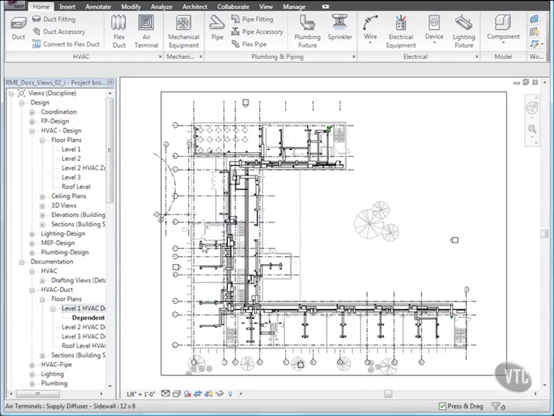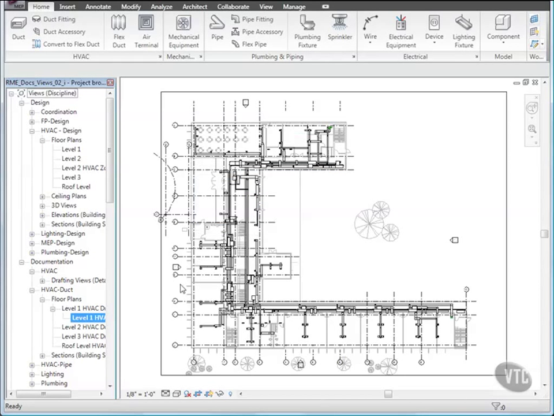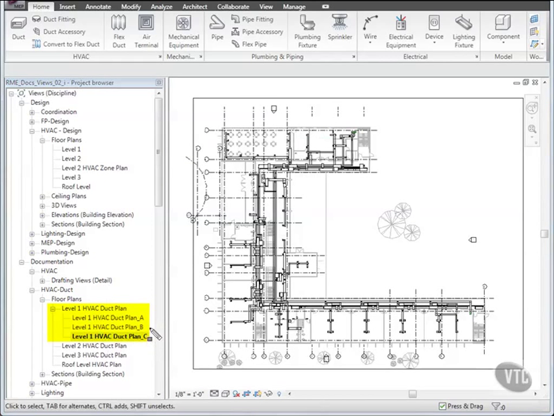Then, right-click the dependent view title and click Rename and type Level 1 HVAC Duct Plan A. Then click OK, and using the same method, create dependent views for areas B and C. When finished, next we'll create match lines. Match lines are used with dependent views to delineate splits in a large floor plan. You would crop a dependent view to show only the area marked by the match line.